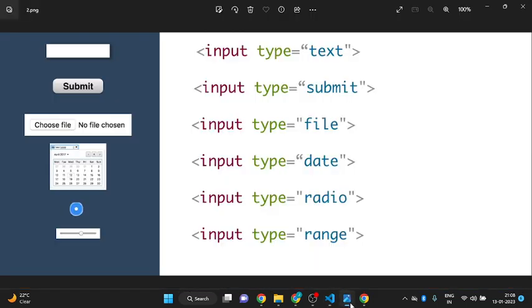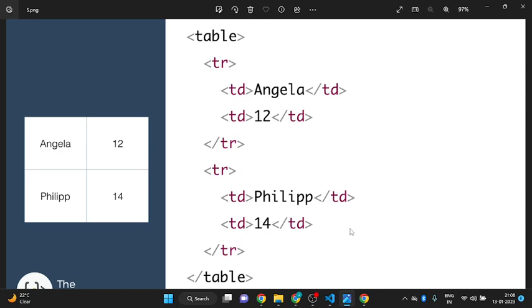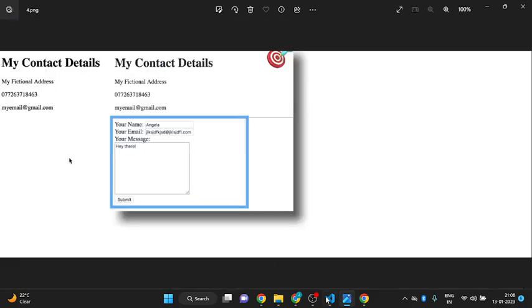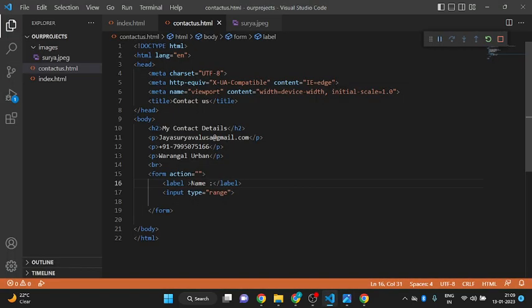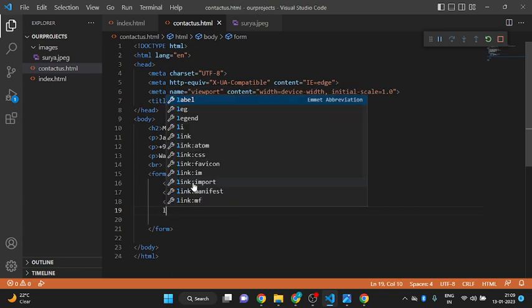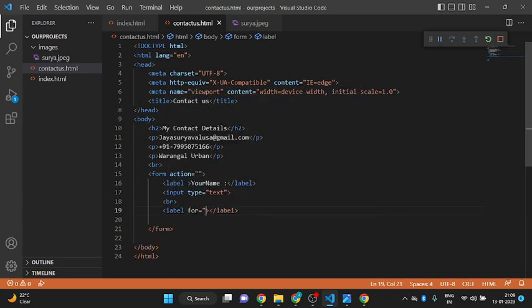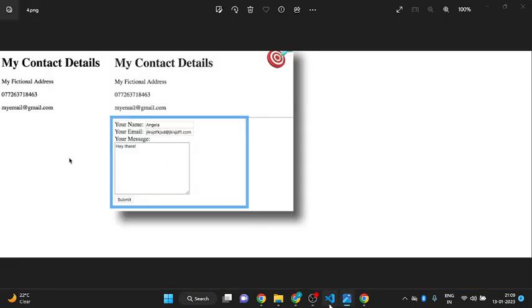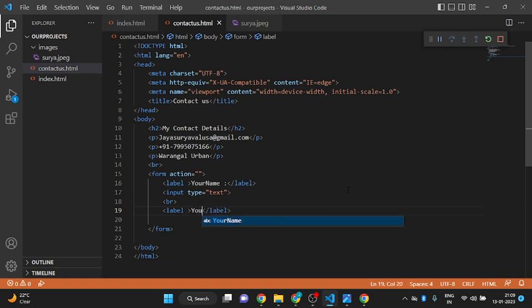Now let us start creating this. Instead of name, I should put here your name. What should I give input? Type text. I am taking another one. I'll take a break here. I'll take another label. This for will come, you just remove it. Your email.